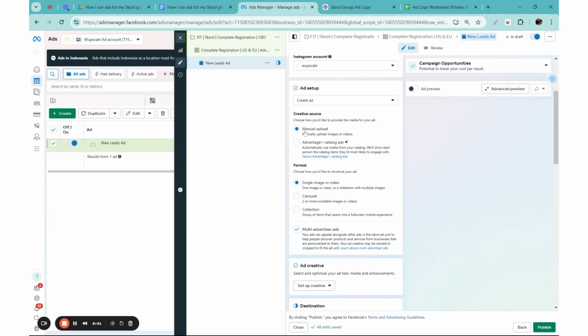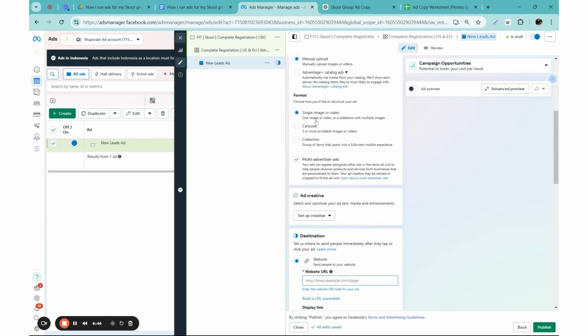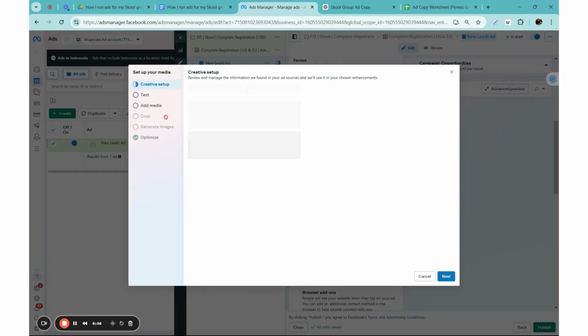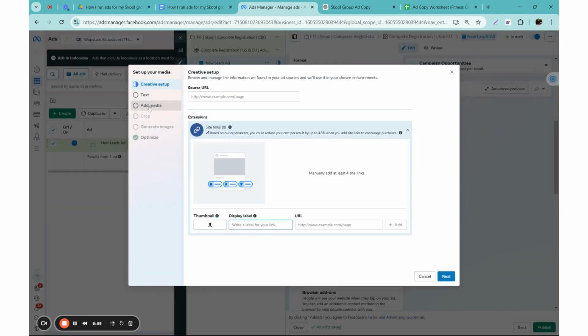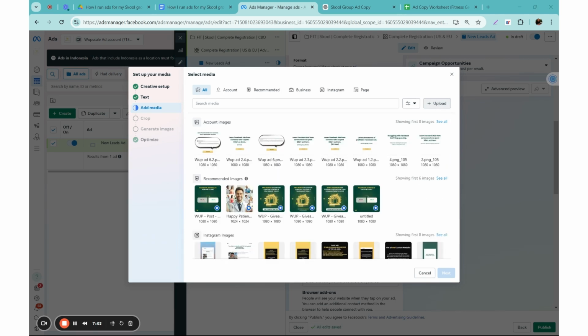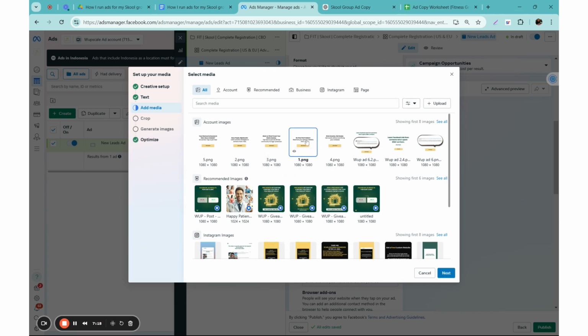So for this, we need to scroll down, make sure we have create an ad, manual upload, single image or video, and I use the multi-advertiser ads option. Let's click on setup creative, select image ad, click on add media, and upload. So here we are going to select the 5 images we just designed earlier in Canva. So let's select all of these, and let's start with the first one.